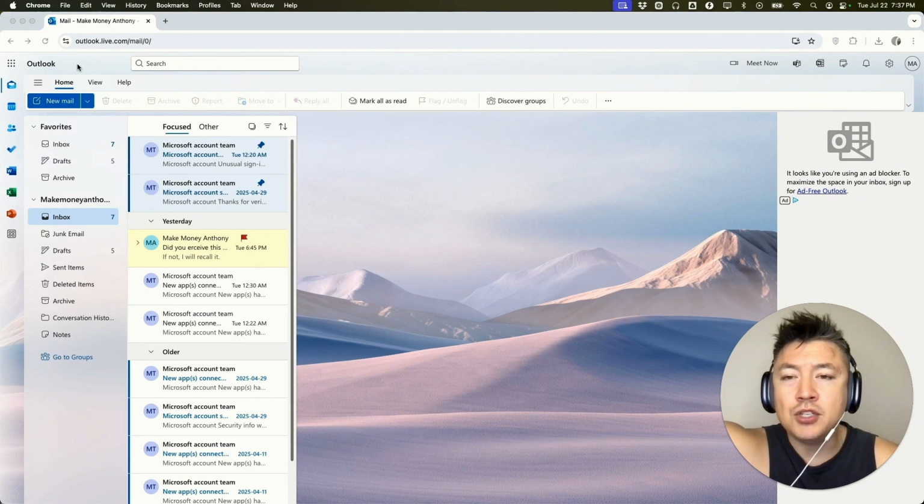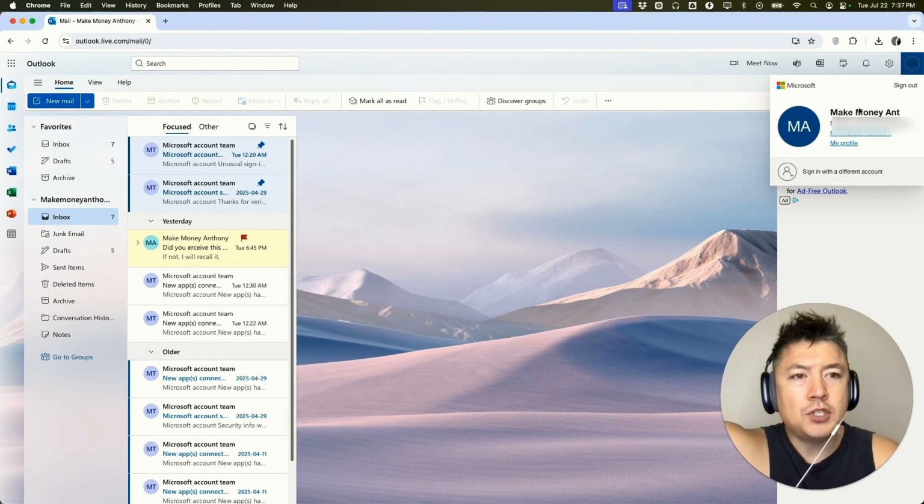But I've already logged into my Microsoft Outlook account, and this is the home screen. Now here on the home screen, if you want to change your display name, up here on the top right, you're going to click on your initials. Okay, once you do that, you're going to see your display name. You can see mine says Make Money Ant. So in order to change that, you're going to click here, My Microsoft Account.